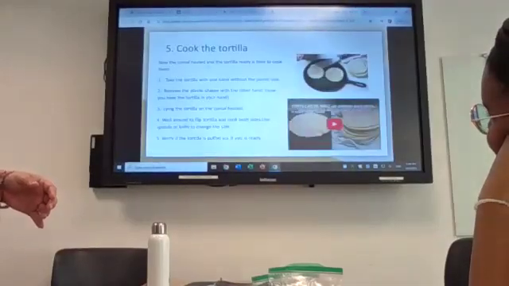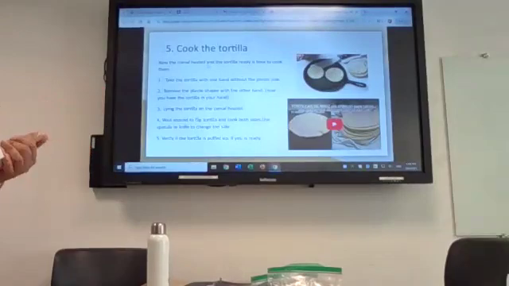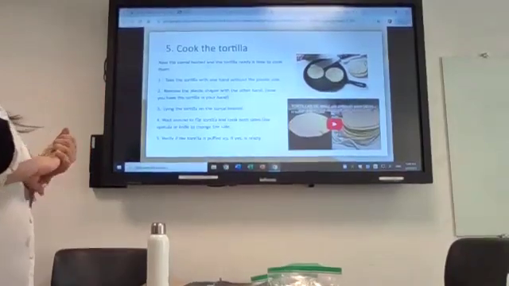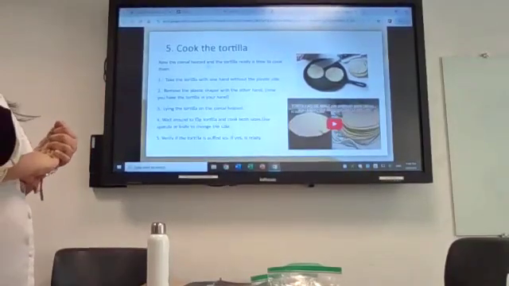Awesome. Let's go with the next one. Now let's cook the tortilla. Now the comal is heated and the tortilla is ready, it's time to cook them.